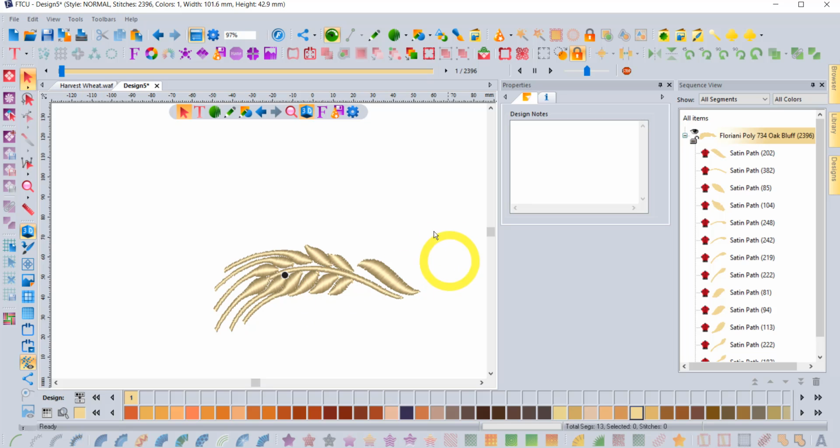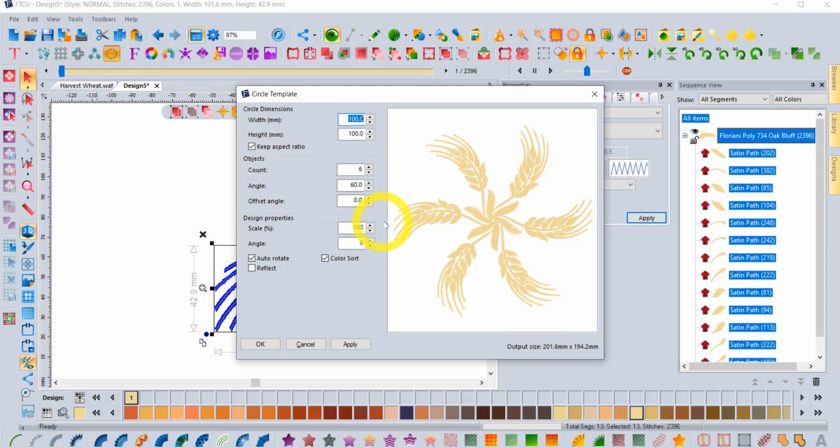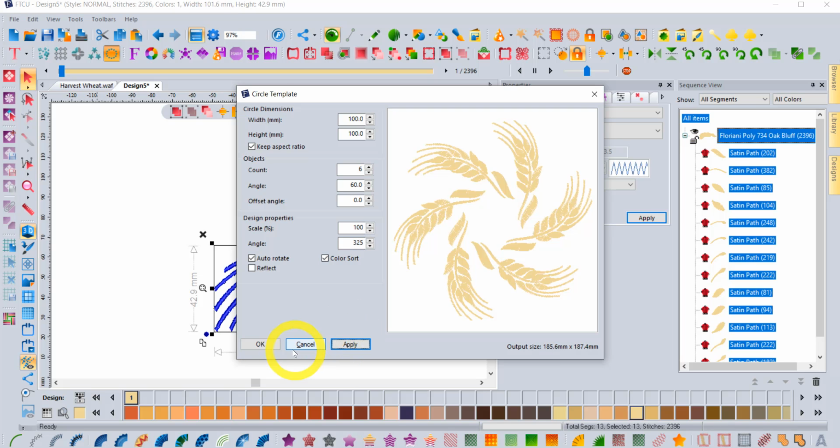At this point, it would look great to take it and maybe hit it with your circle template tool and create some kind of a unique layout for how you're going to do it.